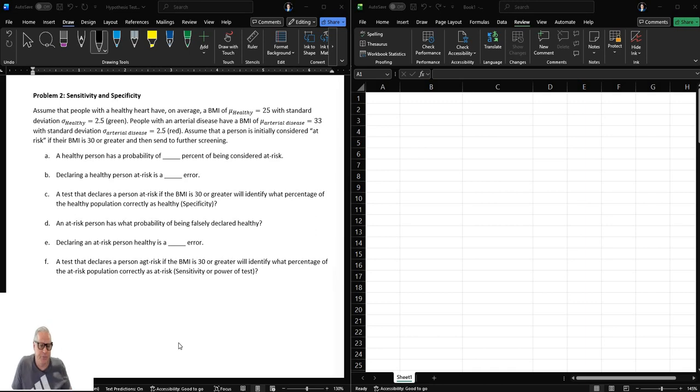And specificity, again in words, is the probability that, to stay in the context of like public health, a healthy person is tested healthy, or a true negative. And sensitivity, that would be a true positive, meaning that a sick person is actually tested correctly as sick.